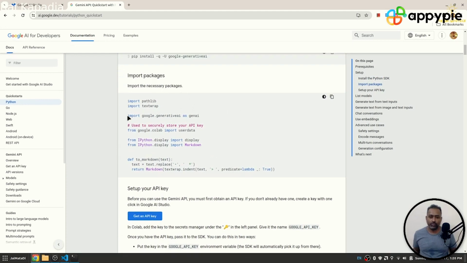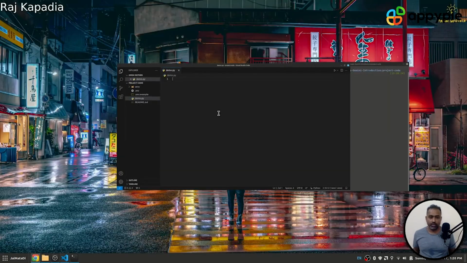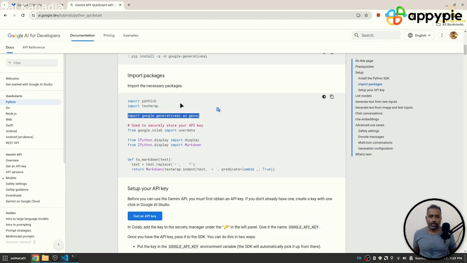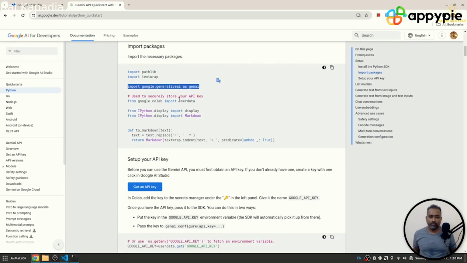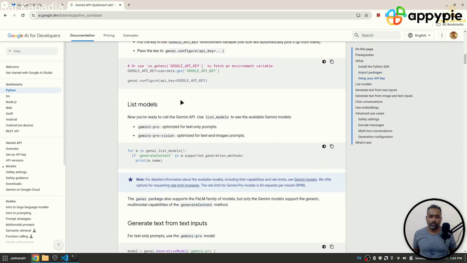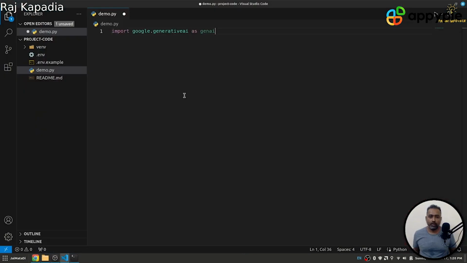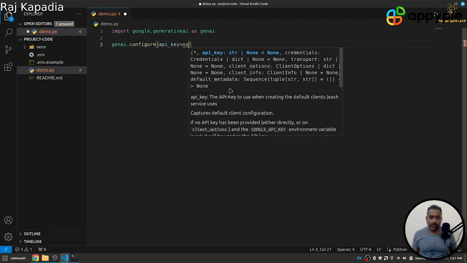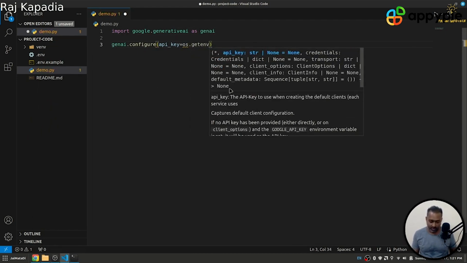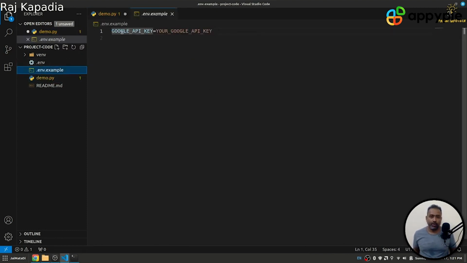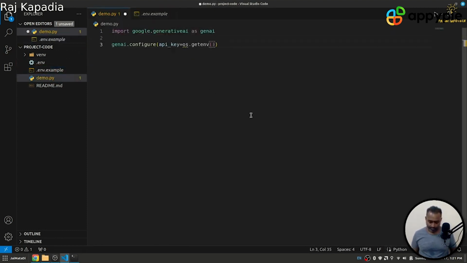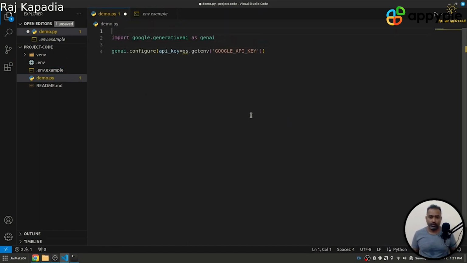We are not going to use this stuff. Let me copy this thing first. Okay, we don't want to use markdown. We have to use this way to set up the client. Now here I'm going to use os.getenv and my variable name. For that, let me import os as well.